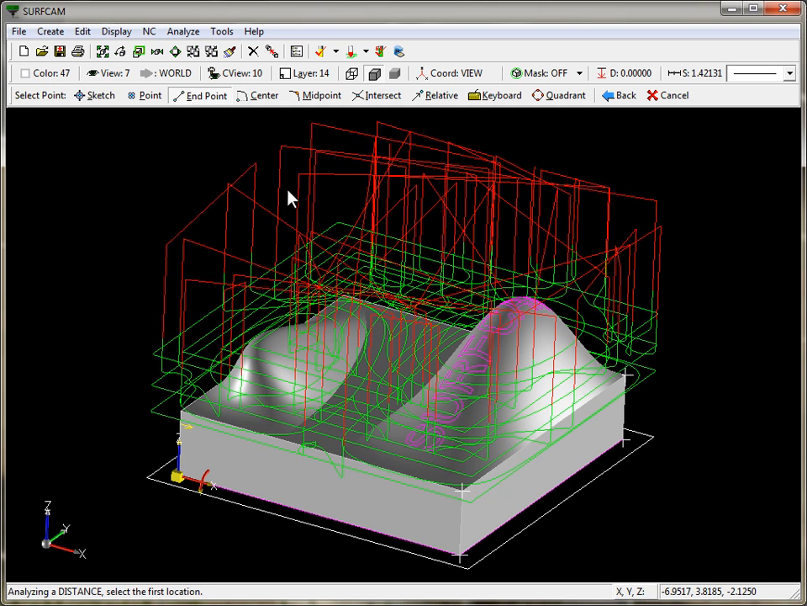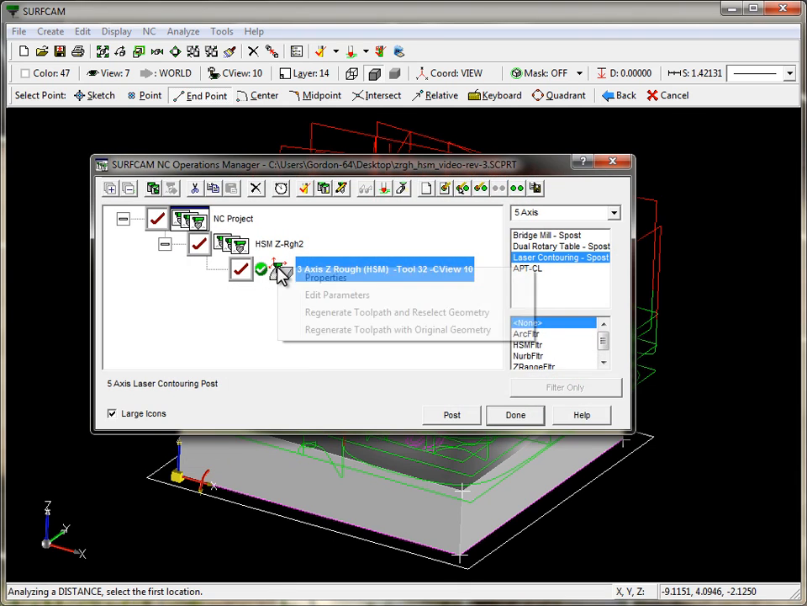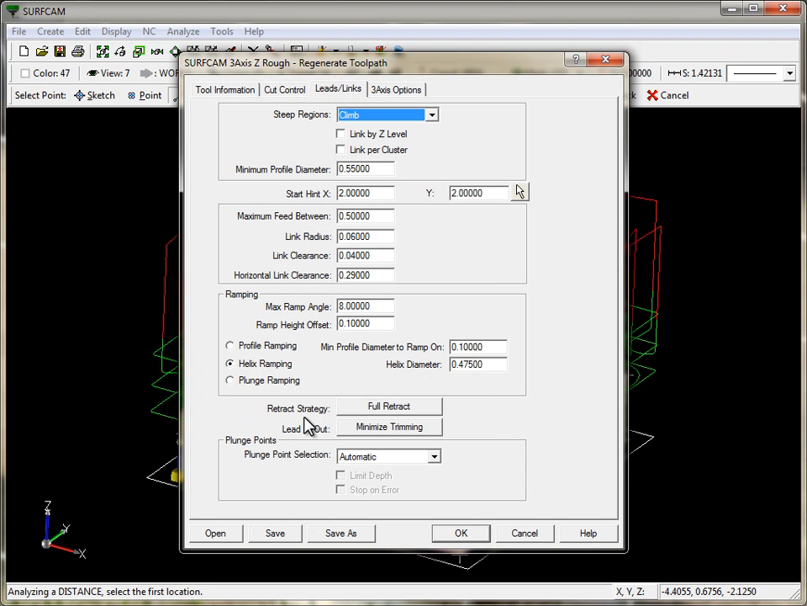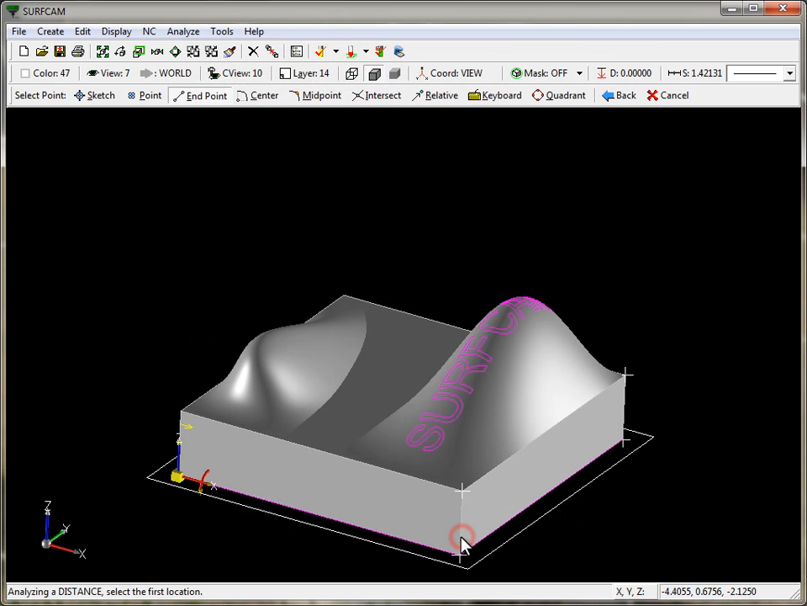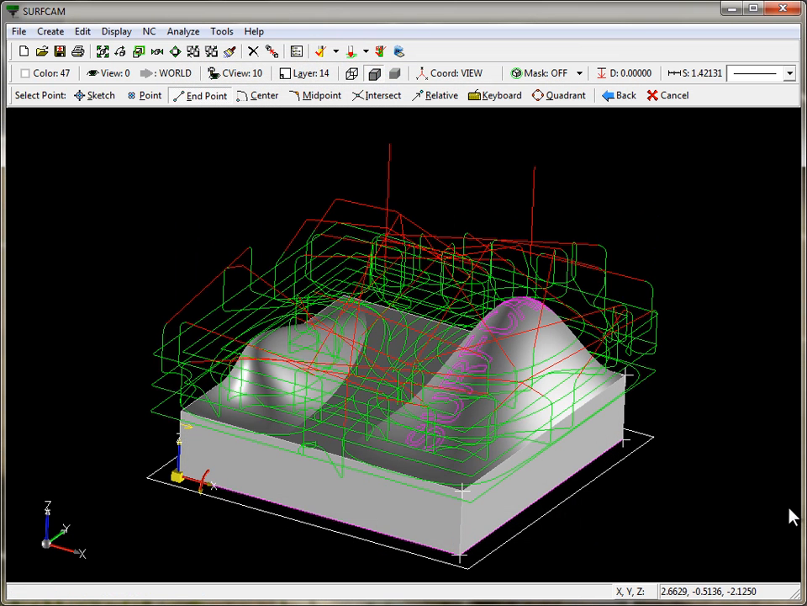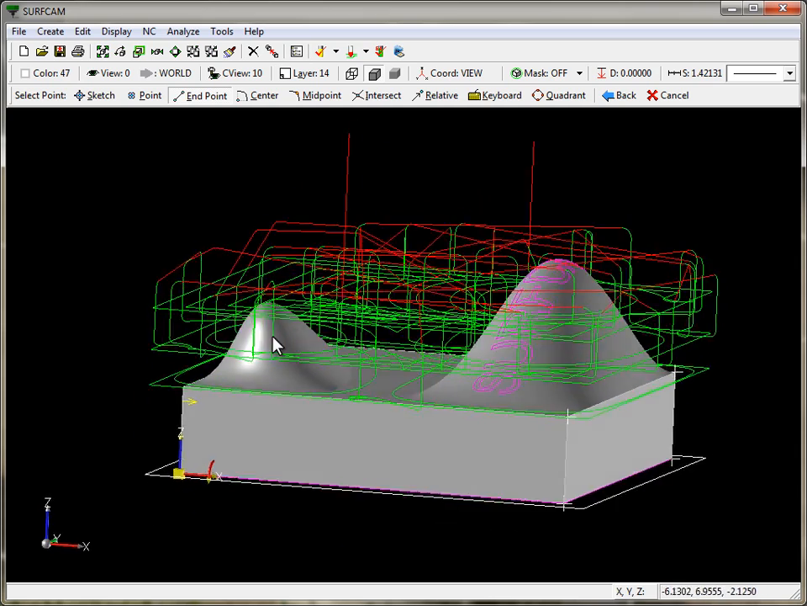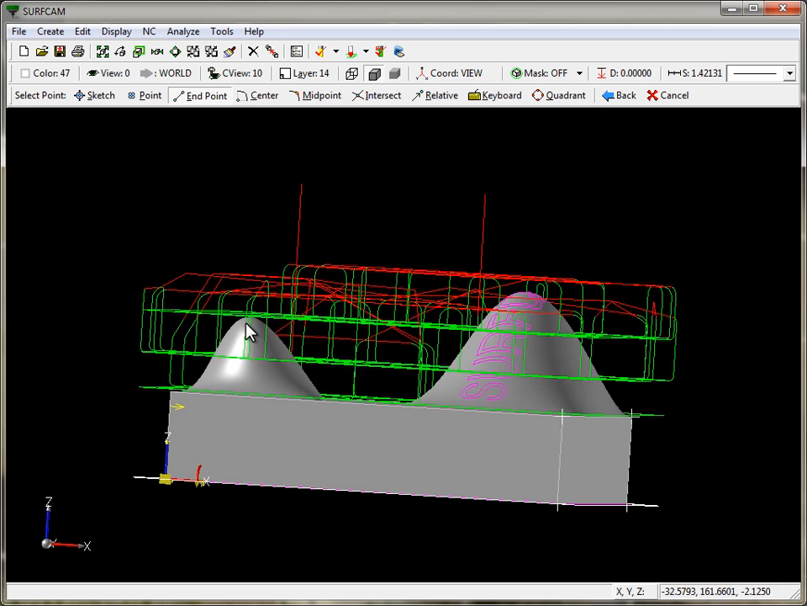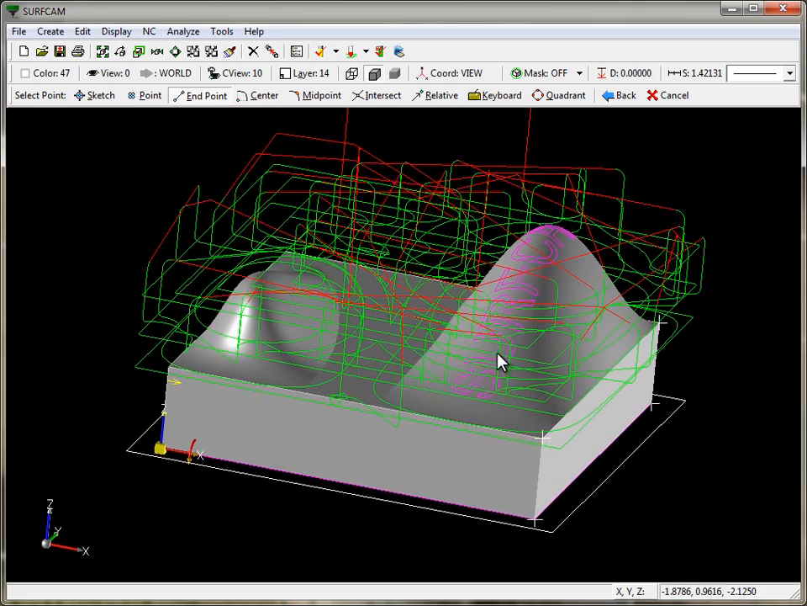Well, let's take it one notch further, shall we? Let's do a regen with original here. And this time, let's go over to leads and links. Instead of a full retract, let's select shortest route and say OK and produce that toolpath. Now let's take a look at it. Well, our toolpath has been optimized for the most efficient move. It reaches the floor, is adapted above the part, and makes the shortest moves possible for removing our material.